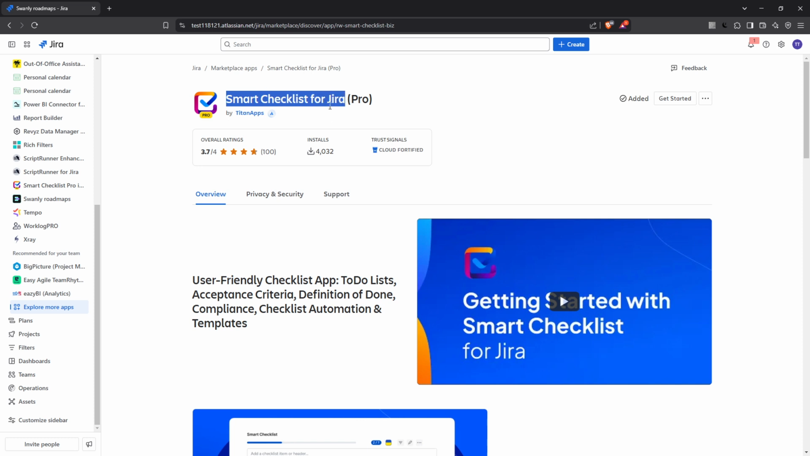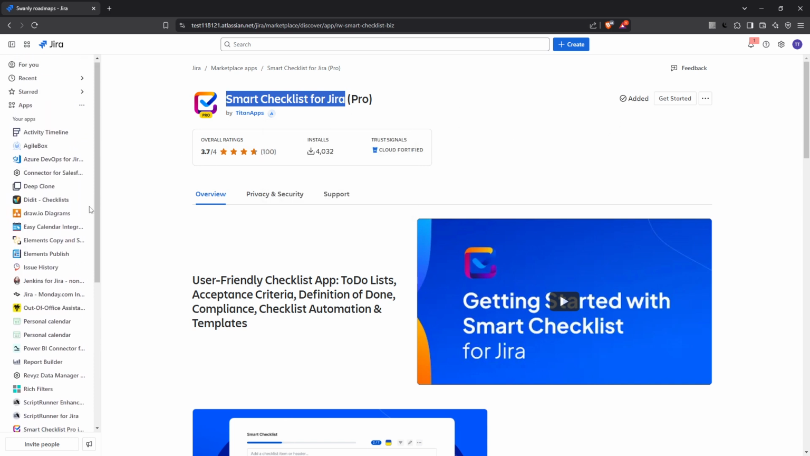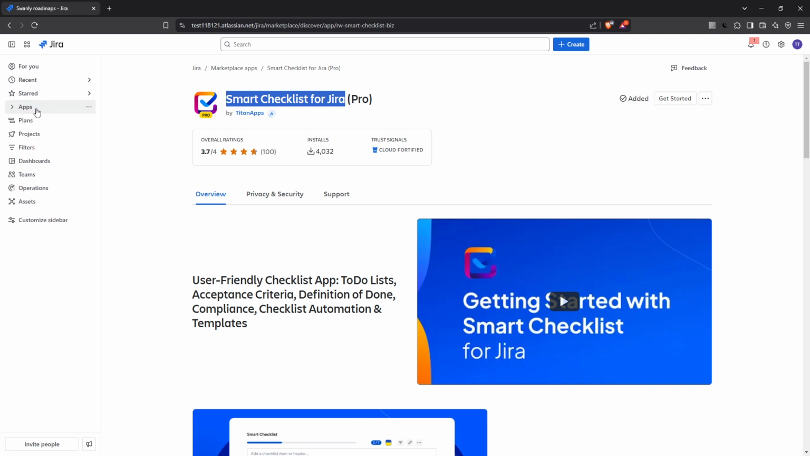Next, in the search bar, type in Smart Checklist for Jira and initiate the search. Once the app appears in your search results, go ahead and install it. Simply follow the prompts, and within a few moments, this new feature will be ready to work its magic.